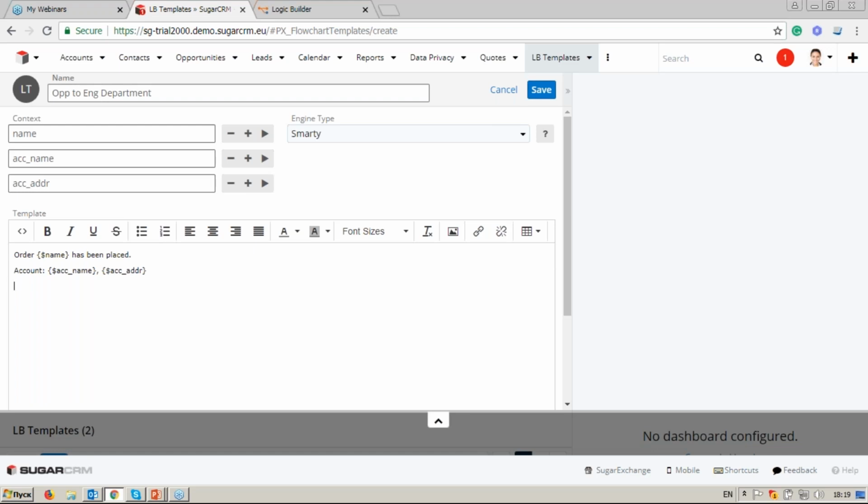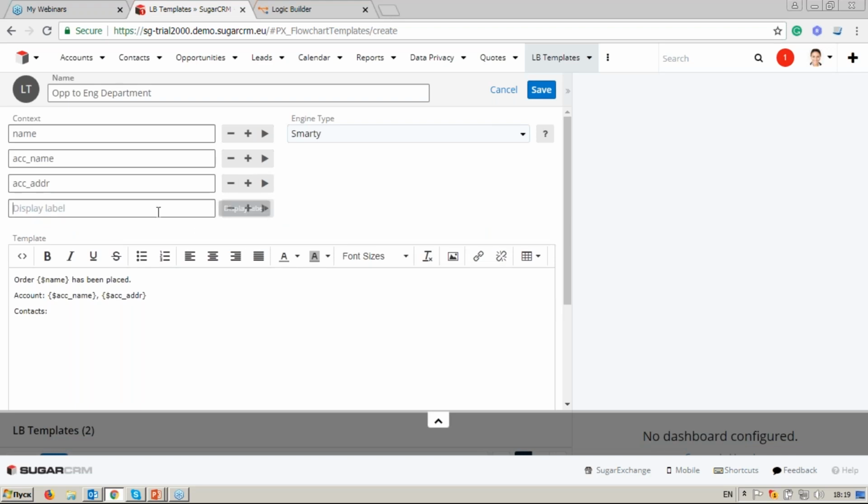Then engineers want to have a contacts from this opportunity, to have some contact information. So I put contacts here, and we know that opportunity has a lot of contacts. So in Logic Builder, we are going to collect all these contacts in table and output here in template. But in template, we just define one variable like contacts table and put it in template on the next line. Then the main thing is our products. So what products are in this opportunity?